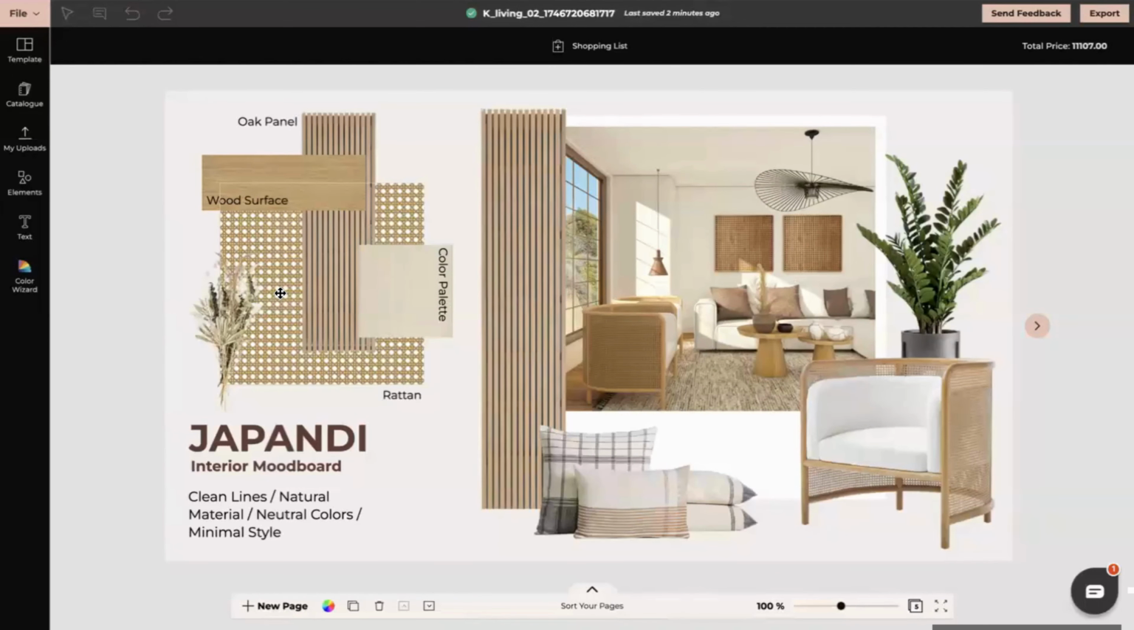You can really see the space coming together from that mood board. So that's a very good example of how we want the mood board to look. Now we can start creating a mood board, and I will show you how to use items from the catalog and how you can upload your own items.